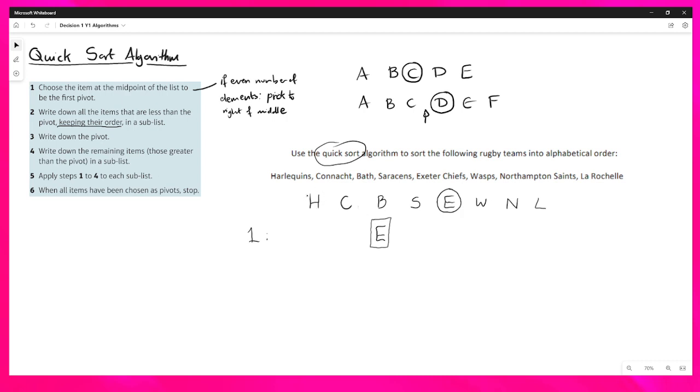We can see H comes after E in the alphabet. C comes before E, and we've got to be careful not to order our sublists as we go. So C is next, so C is going to go on the leftmost entry. We then have B, and then S, W, N, L. And this is our position after the first pass.